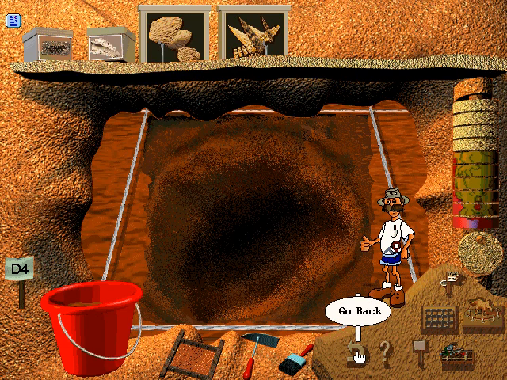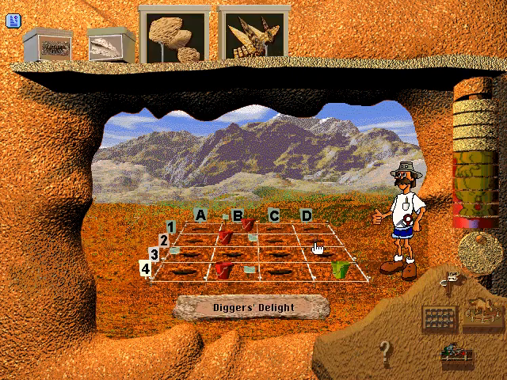Too bad. There isn't any fossil in this square. But don't give up. Now, do you see any labels out there? A label shows where you have found a fossil. A red bucket shows where you have started digging, and the green bucket shows where you dug last.